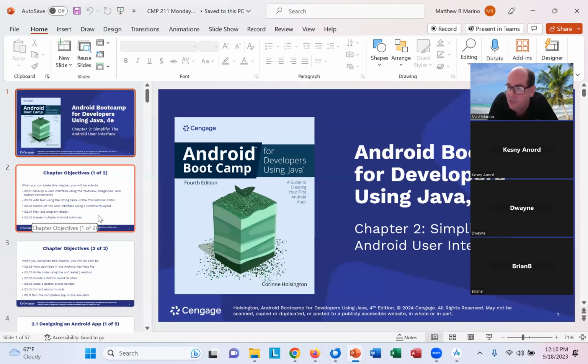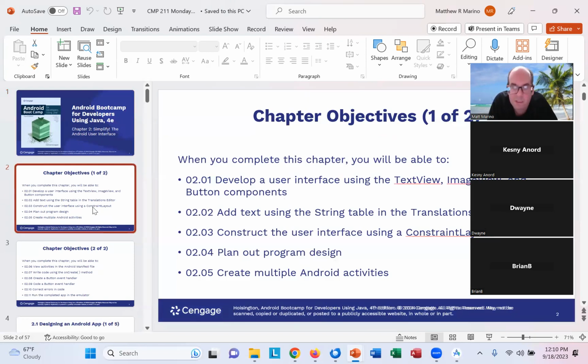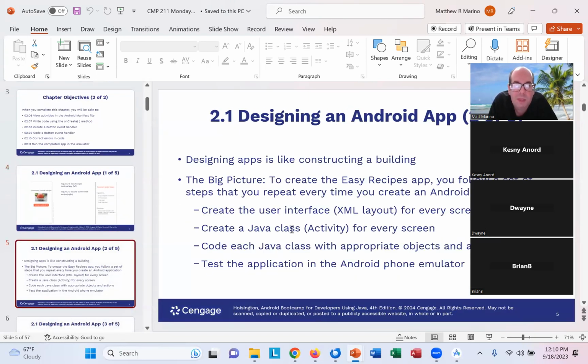Okay, and then for the second slide deck called Simplify the Android User, I want to touch on a few slides from there as well. So starting with slide 5, and you'll see this as we go through it today. Designing apps is like constructing a building. You'll see when we use Android Studio, it will literally make us build the app before we can actually use it. So first we create a user interface, an XML layout for every screen we're going to make.